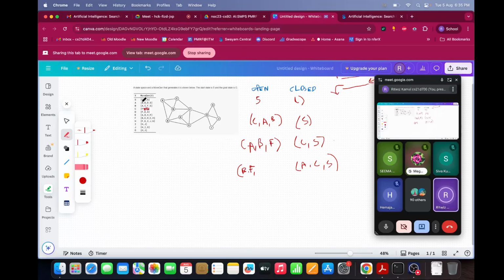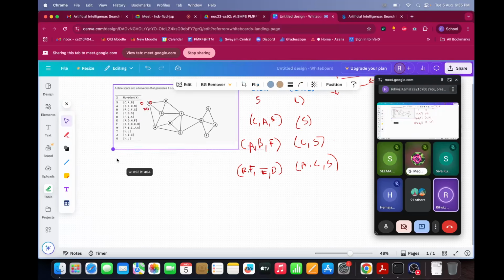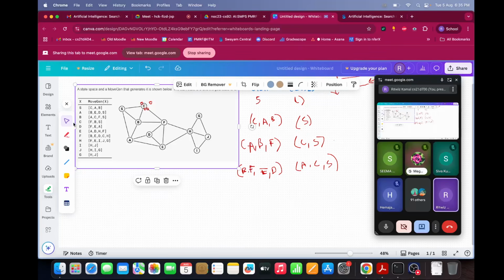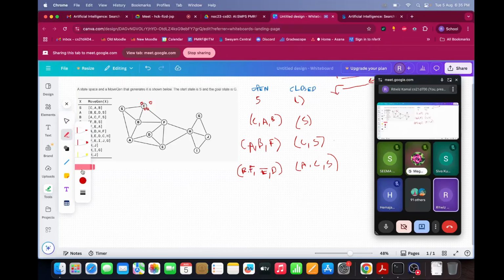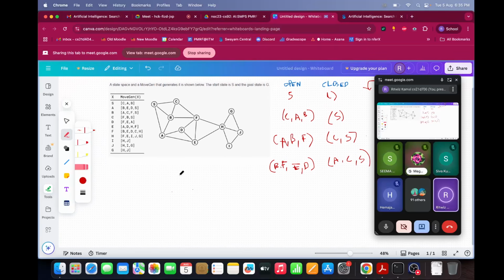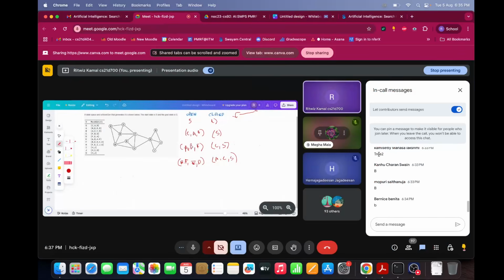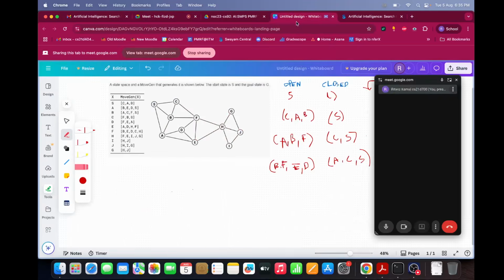Is there something that we need to add? We have B already in the open list, E is something that we need to add, D is something that we need to add, S is already in the closed list, so we don't need to add that. So this will be E and D, right? Maybe I'll make this diagram a bit bigger so that you can see it. Is that better? Can you see it clearly now? Yeah. Okay.